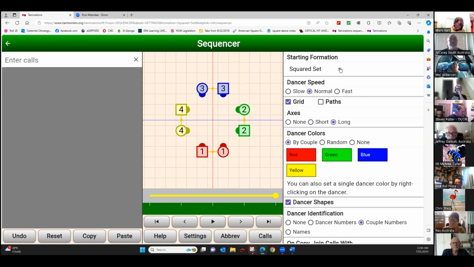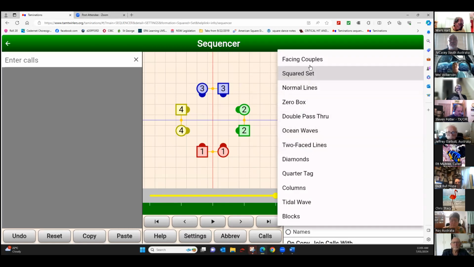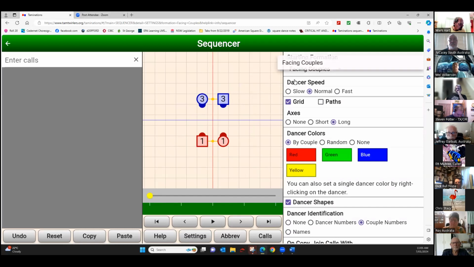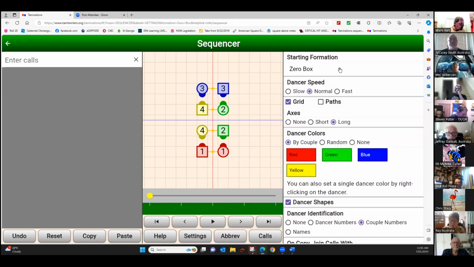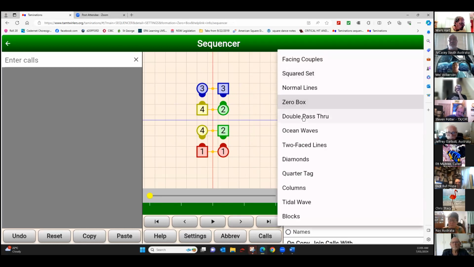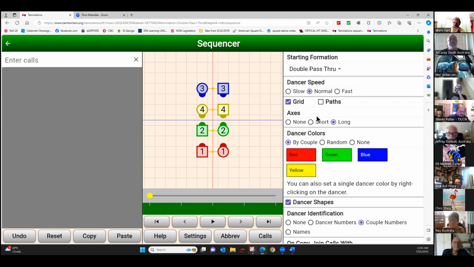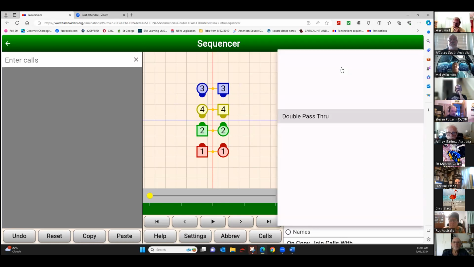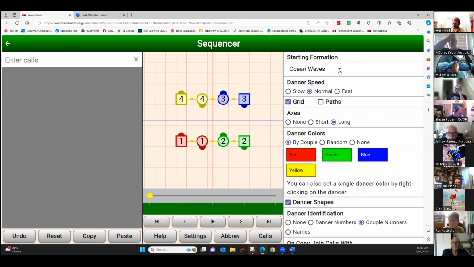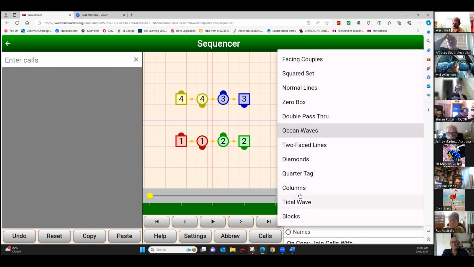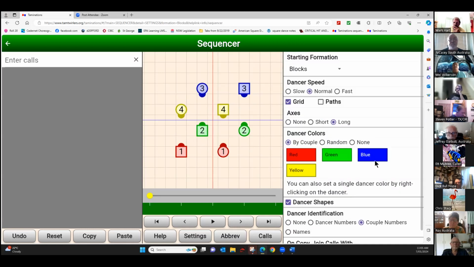So you can change your formations, and those are the various formations that you have: facing couple, squared set. We've had normal lines, zero box, and notice the terminology is old terminology. That's a zero box, which is a box, man on the left, girl on the right, in an eight-chain formation. It's also a corner box, but that's not what the definition is referring to. Double pass through, ocean waves, two-phase lines, diamonds, quarter tag, tidal waves, and blocks for the advanced callers. And more formations will come up as you go.